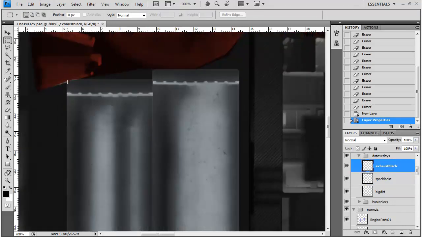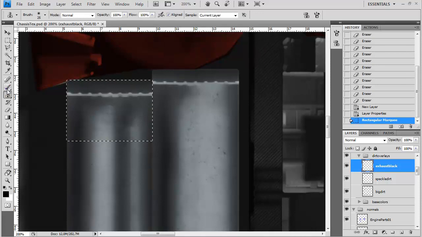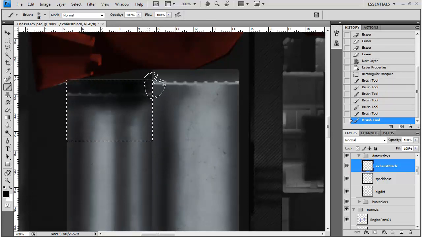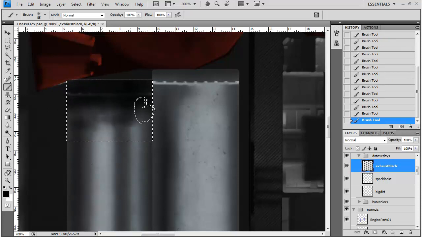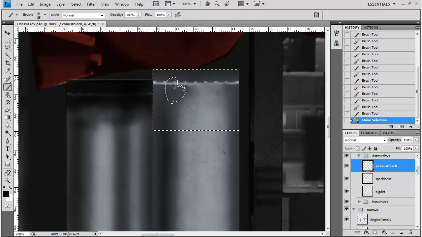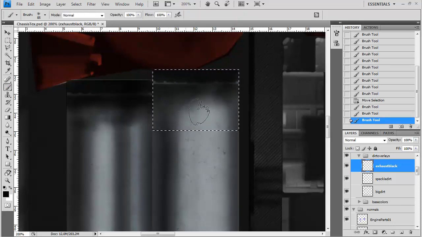So I'm creating a new layer here, exhaust black. And this layer will be where I do the special blackening on the exhausts, especially at the tips where the smoke comes out. I want to make it really clear that these exhausts are spitting out smoke from a really powerful gas guzzling polluting engine.